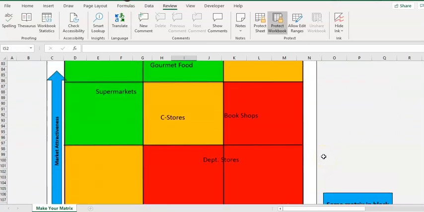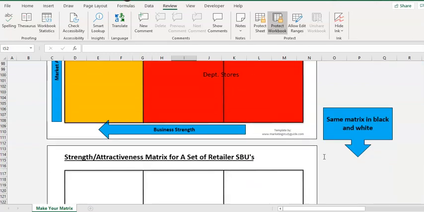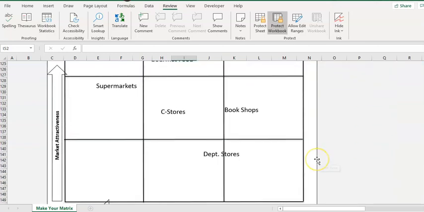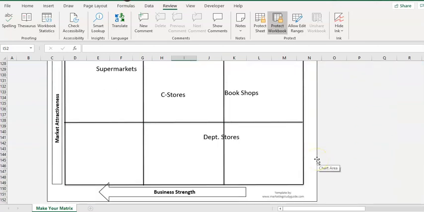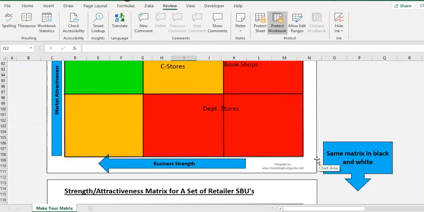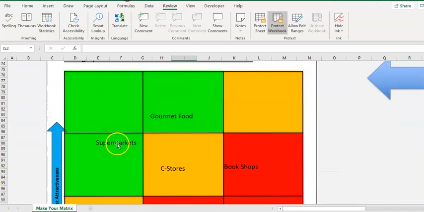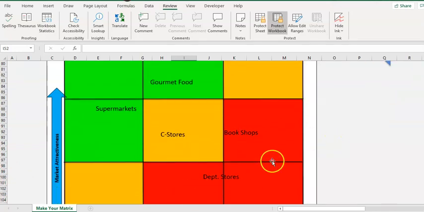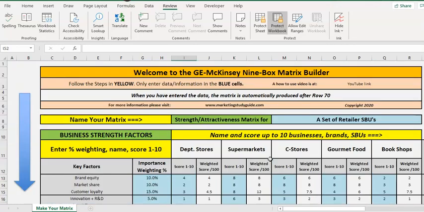We've also got a black and white one down the bottom, which may be more effective for your presentations, etc. And as we know, green means invest, the gold or yellow is hold or be very selective, and red is usually divest. So basically that's it.